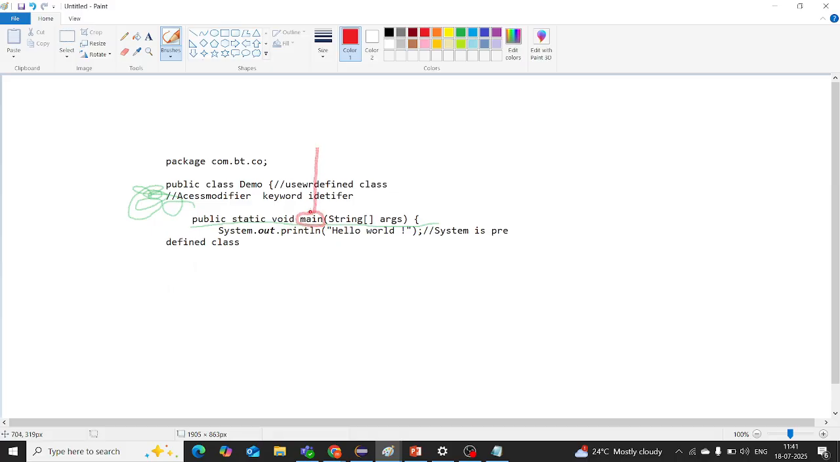From the main method, it will enter into this block. See here, it's an open block. Here the close block was missing. So, open block and close block. The controller will enter and it will execute line by line.